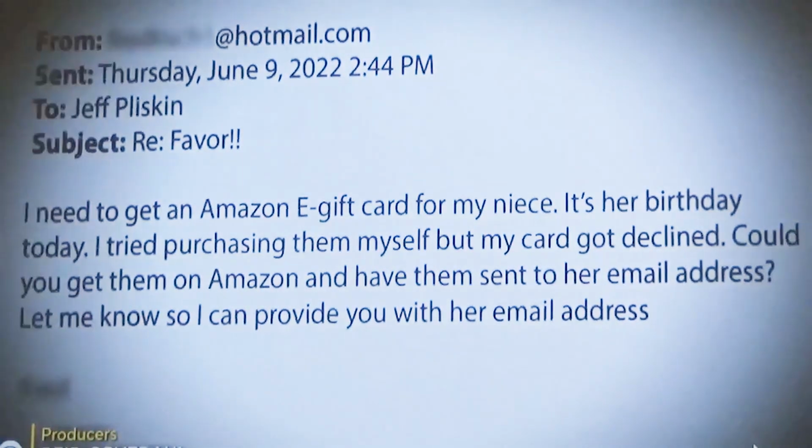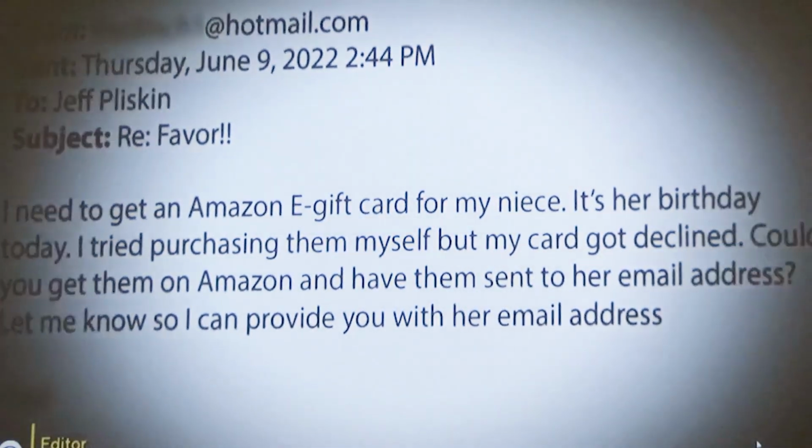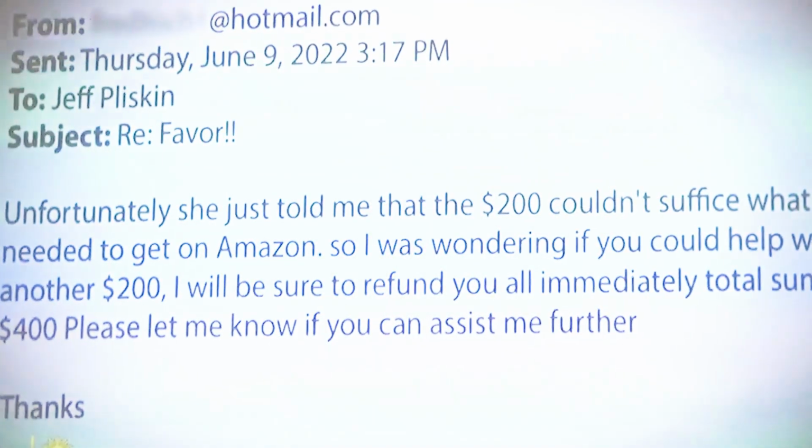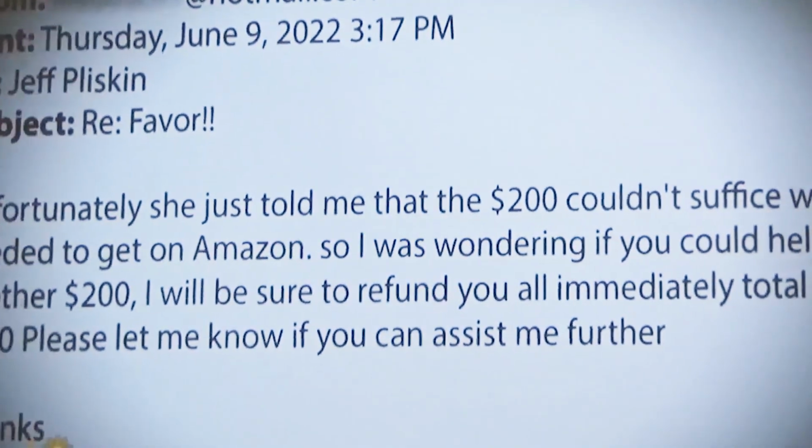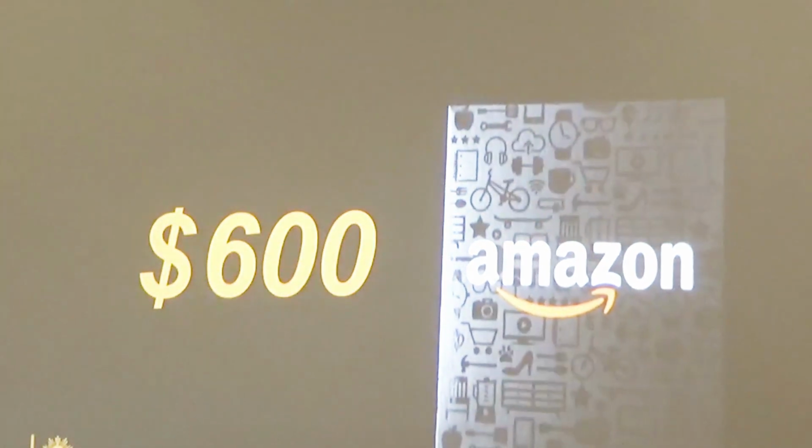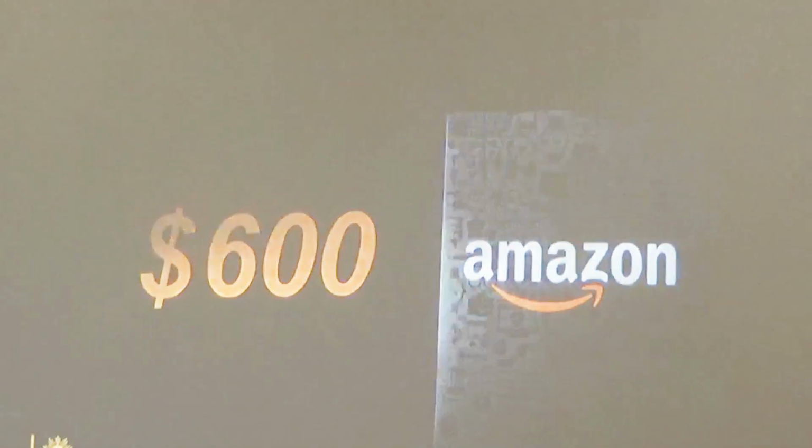One evening, I got an email. One day last year, Jeff Pliskin opened an email that looked like it came from a good friend of his. He was trying to buy a gift card for his niece, and that his card was being rejected, and could I please make the purchase, and that he would be happy to just completely reimburse me. So I did it, and then he wrote back a little while later saying, unfortunately, I wanted to gift her this so that she could buy a particular item, but this is not enough to buy the item. Could you do another $200? By the time it was over, Pliskin had bought $600 worth of Amazon gift cards and unwittingly sent them to a scammer online.